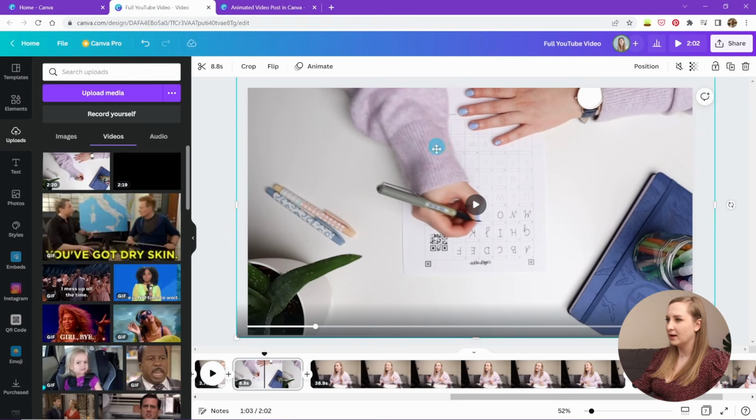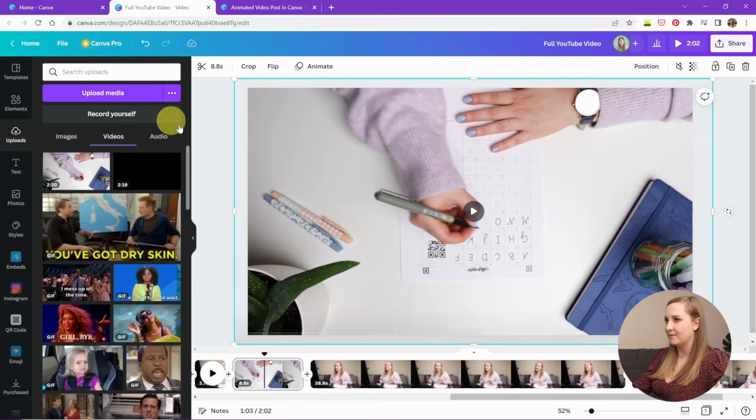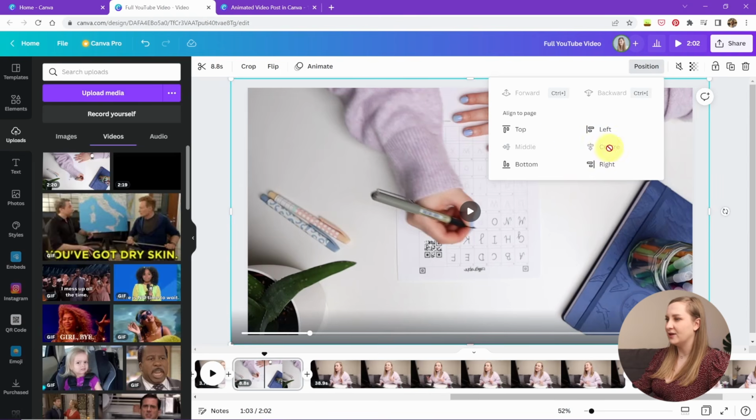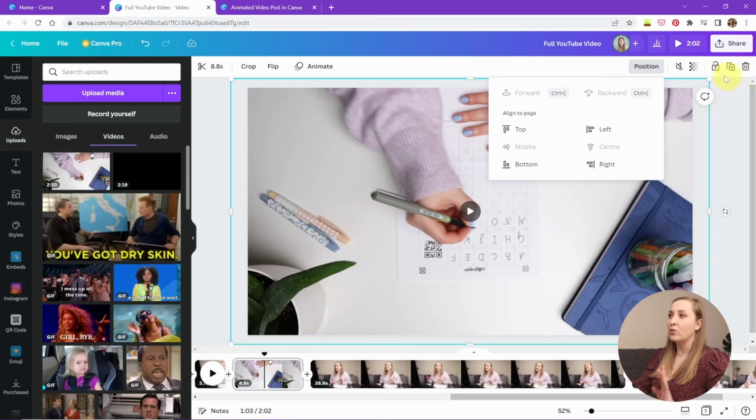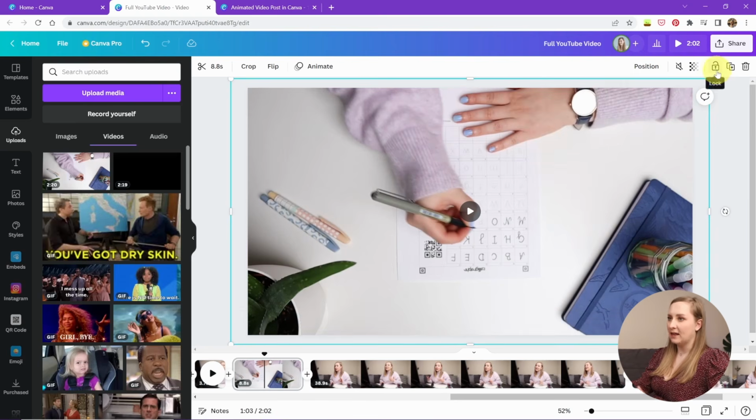Now I'm stretching it a little bit bigger just because the black bit in here annoys me, and then I can actually position it from here. I can do center, middle, but of course the lines would show you that as well. Now what I like to do in here as well is to lock this element in place.